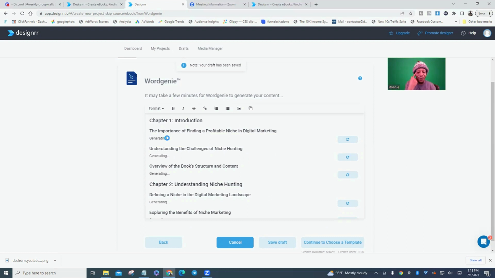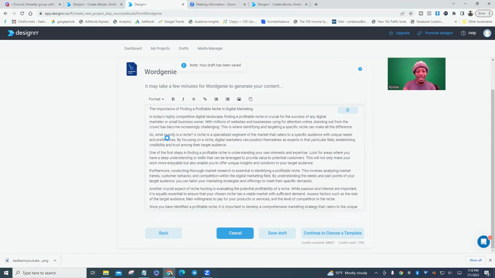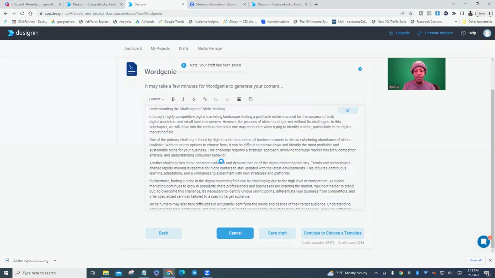All the ebooks I've created, right? I ain't never thought about adding links into the table of contents. But this is the actual ebook. Before it finishes it up, you can read it and proofread it, change what you like, make it your own. All right, and you can go ahead, if you're an affiliate for anything, right? So say for example, the importance of finding a word genie. Oh, well, it scrolled up. Understanding the challenges of niche hunting, right?